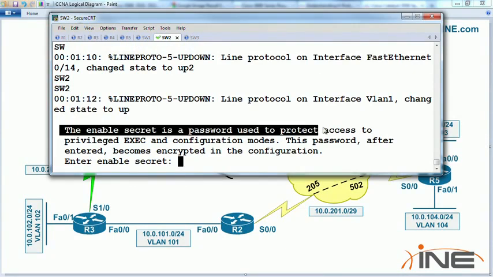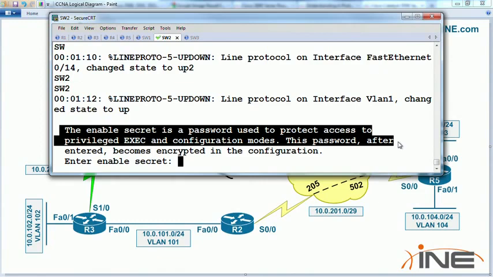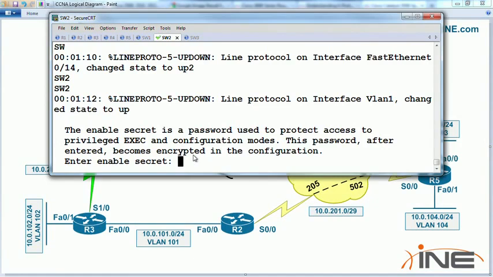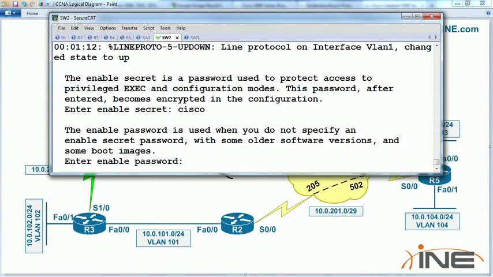The enable secret is a password used to protect access to the privilege exec and configuration modes. This password, after entered, becomes encrypted in the configuration. Basically, this is my admin password on the router. So the next time I come in and I try to get to that privilege level 15, which is to make changes on it, I would need to enter the enable secret. So I'll type whatever password in here. It's just something that I have to remember. So for simplicity I'll say Cisco.